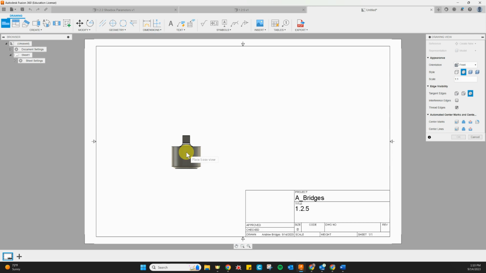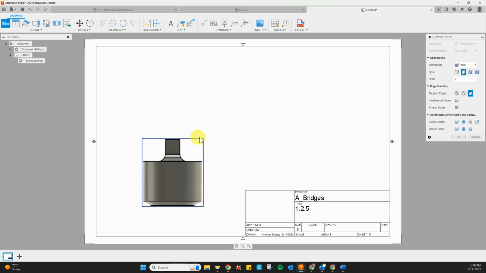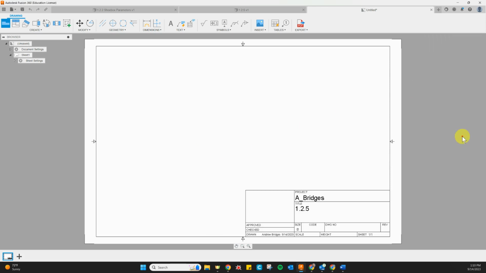So I'm going to scale it. I'm going to go over here and change my scale. Right now it's full scale, which is real size, 1:1. I'm going to scale it up and make it double size. I'm going to call it 2. And look there, it's twice the normal size. I'm going to place that view right there, and that is my base view. That's my front view. I can verify that it says front right there. And when I press OK, it puts it on there.